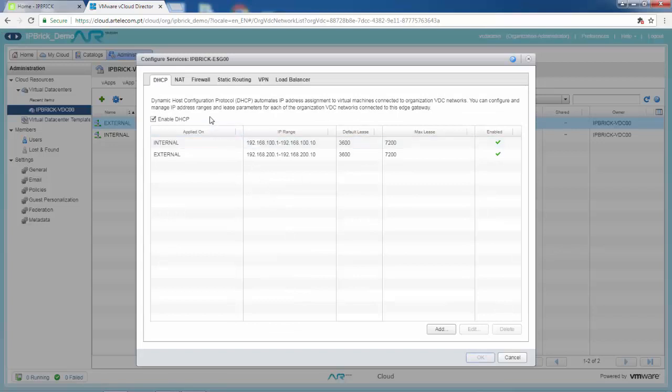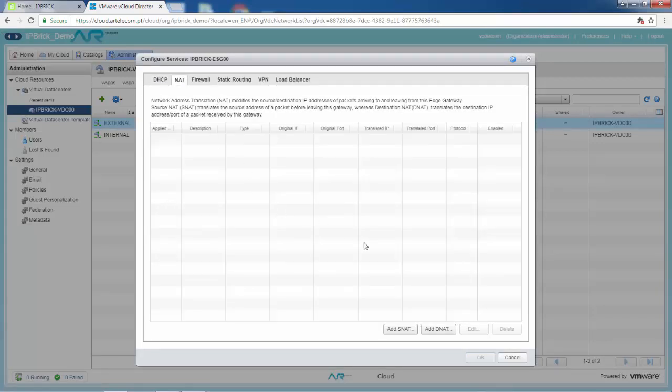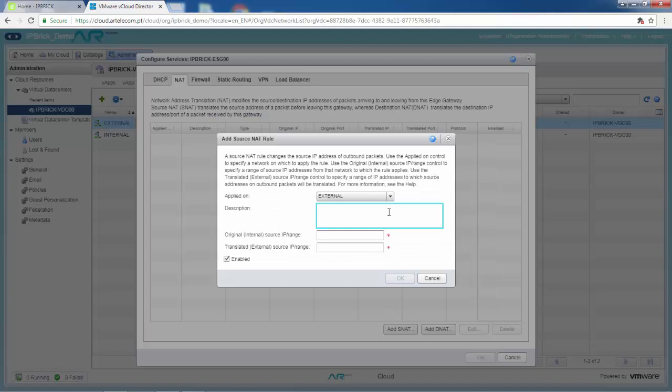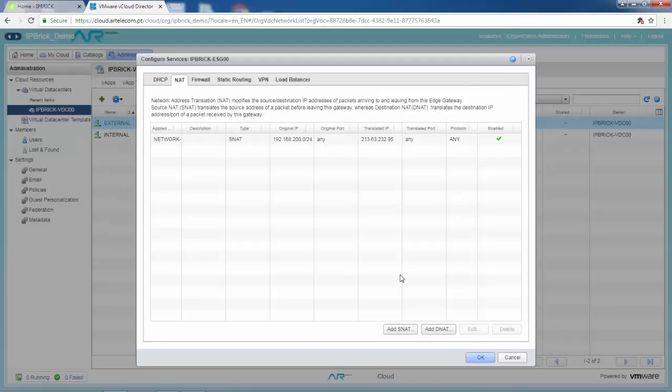To configure the source NAT, we click on NAT Add SNAT. We select the network associated to the public IP. In the field Original Internal Source IP range we configure the range associated to the public network of IPBRICK, to which we call external. In the field Translated External Source IP range we insert the public IP associated to the organization. We click on OK and then on Add NAT.